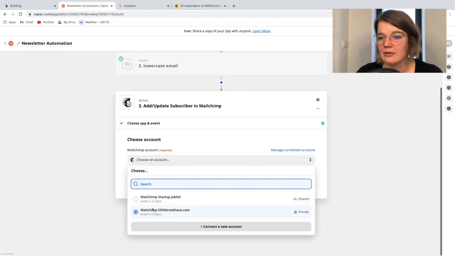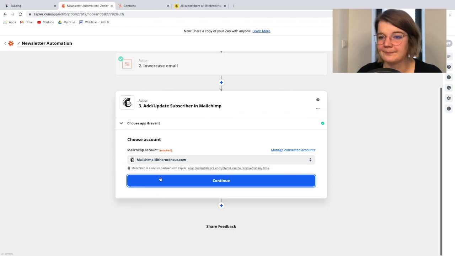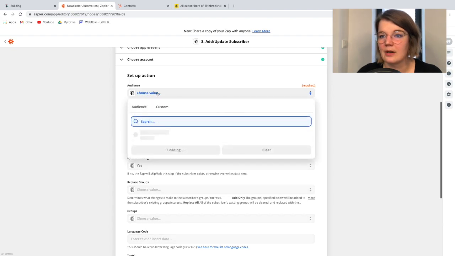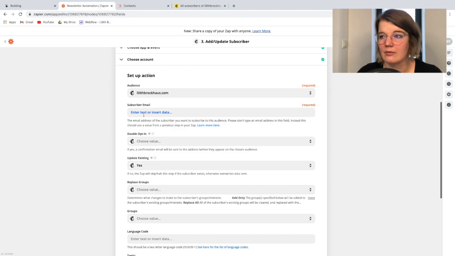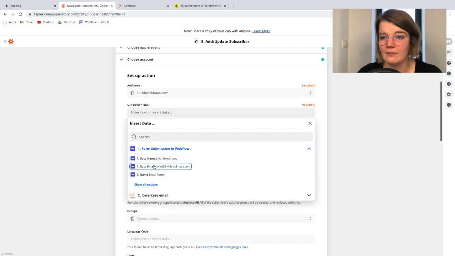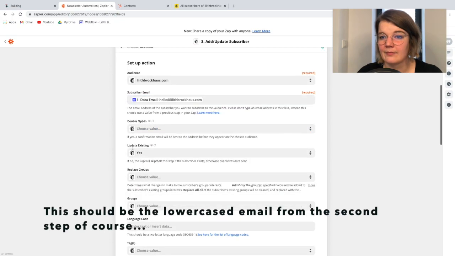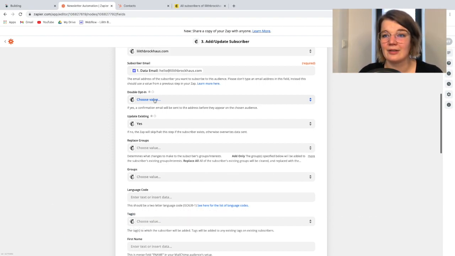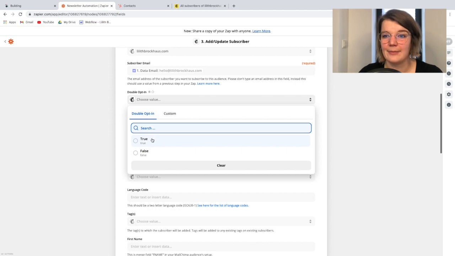All right, it wants me to connect the account again. Then it wants me to choose the audience. I only have one right now. And subscriber email. This is mandatory. I'm gonna use that one. Double opt-in, especially when you're from Europe, you should definitely choose true, because then the subscriber gets the confirmation email first, and he or she will only be subscribed if he clicks on the confirmation link.